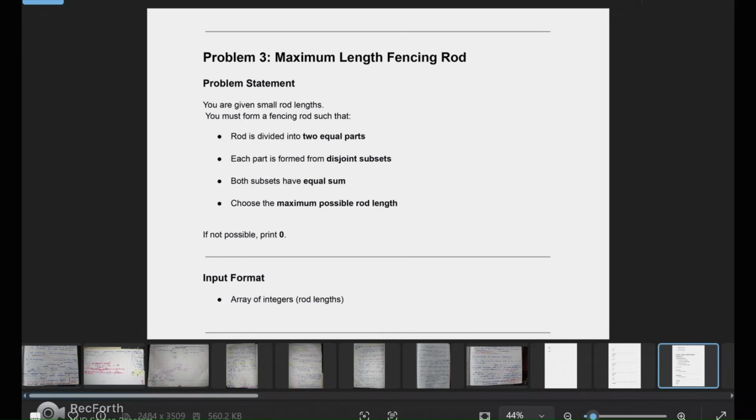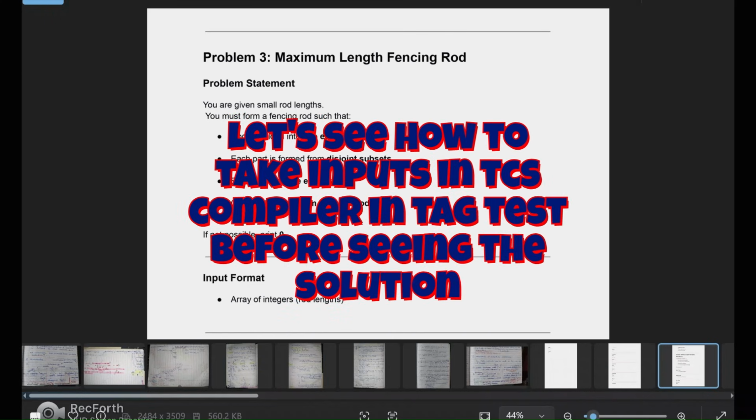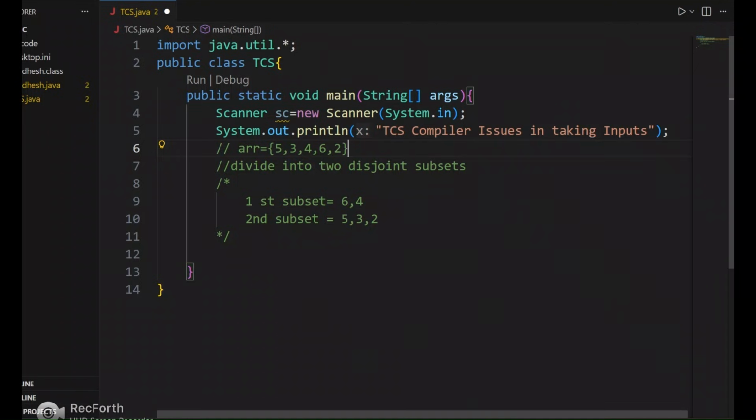Problem. I will be discussing it later. Firstly, I want you guys to be more familiar with taking inputs and outputs, because it is the first thing that you will face issues with. No matter how good you are with recursion, DP, and all of those things, if you fail to take inputs in the TCS tag test as per their rules, there is no use of writing your code.